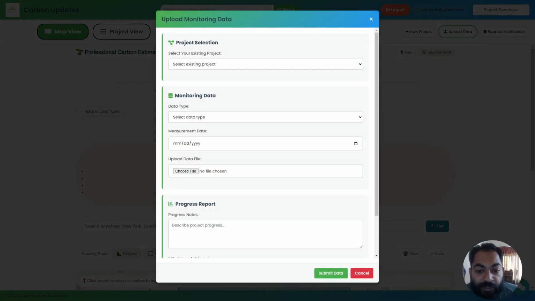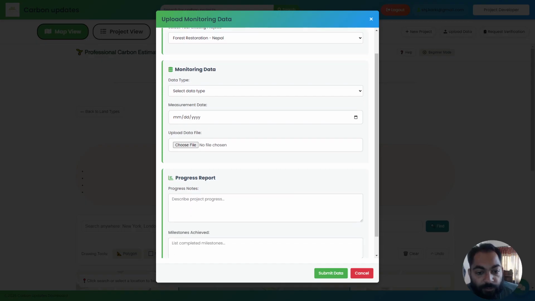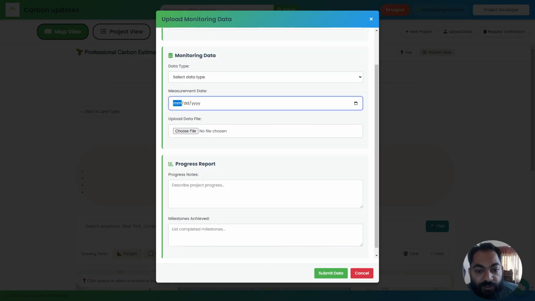Whenever you upload data, you can select an existing project like this. You can click one. Since there are no projects, we're not going to select one, but I do have an option for you. You can go to forest restoration, for example, right? You can select your data type, whatever kind of data type we have. You can select that, and you can select your date, MM/DD/YY, and you can upload your data, right?